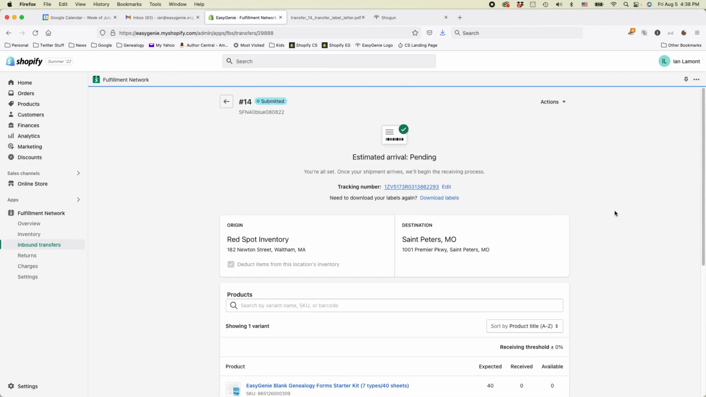So anyways, that's how to create an inbound transfer in Shopify Fulfillment Network. It's pretty convenient if you're using this particular tool, and it's somewhat similar to Amazon FBA, but not quite the same in some other respects.